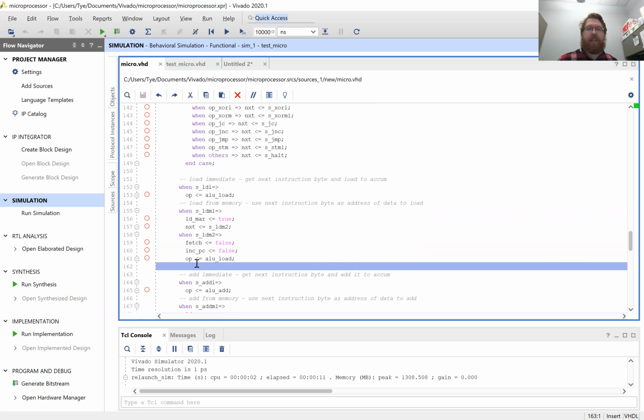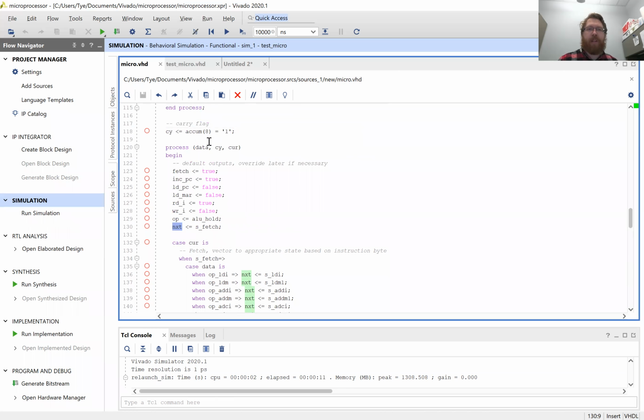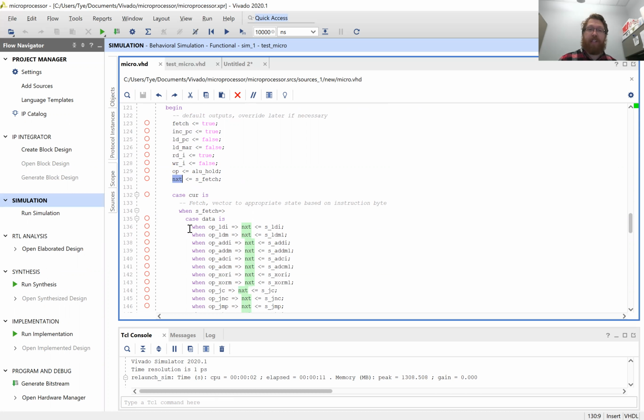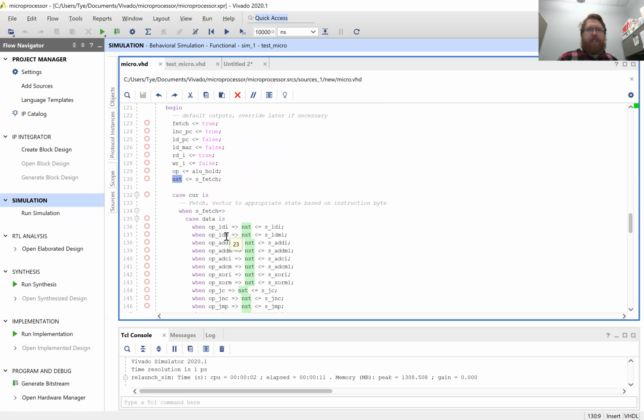There's no next state. Why is that okay? Because it defaults here. If this doesn't get overwritten, it defaults back to fetch, and the fetch is let's go get the next thing, right? And you'll notice when we fetch, also the default is increment PC.